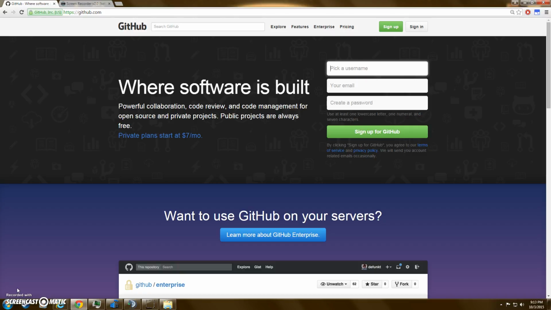Okay, so I'm going to show you how to use GitHub. Very basic stuff. You're going to sign up on GitHub, you're going to do some things, and then you're going to find out how to access NixStash, because that's the important part.